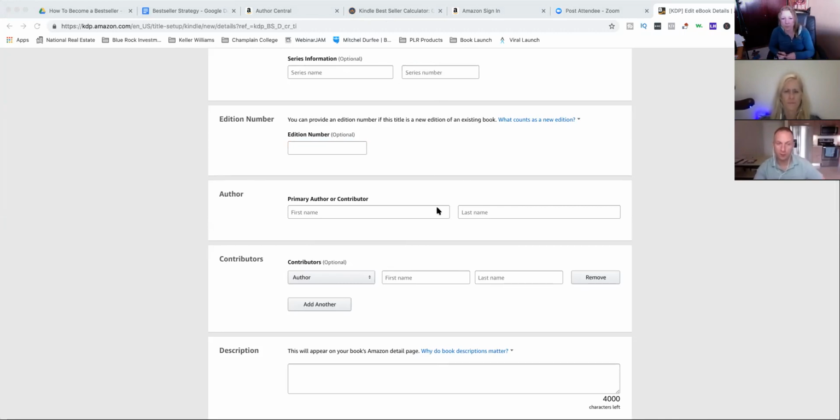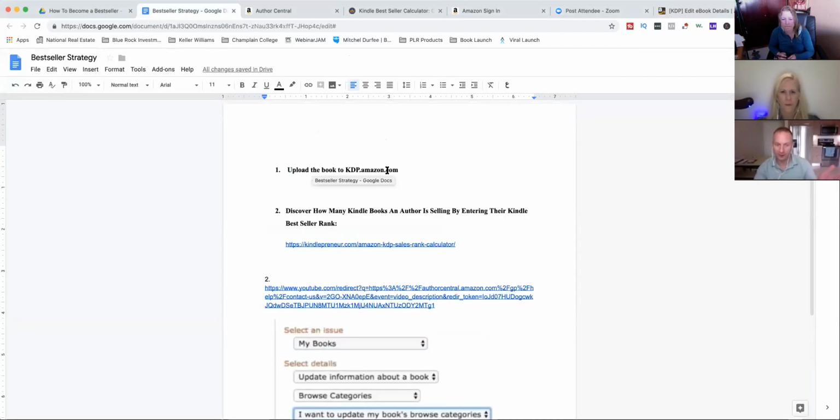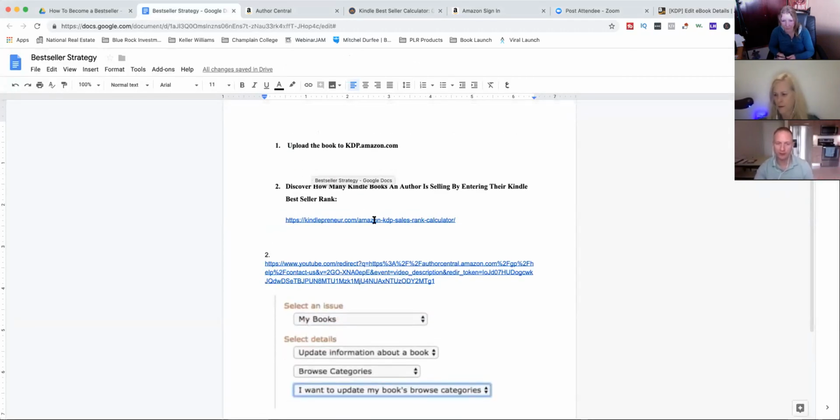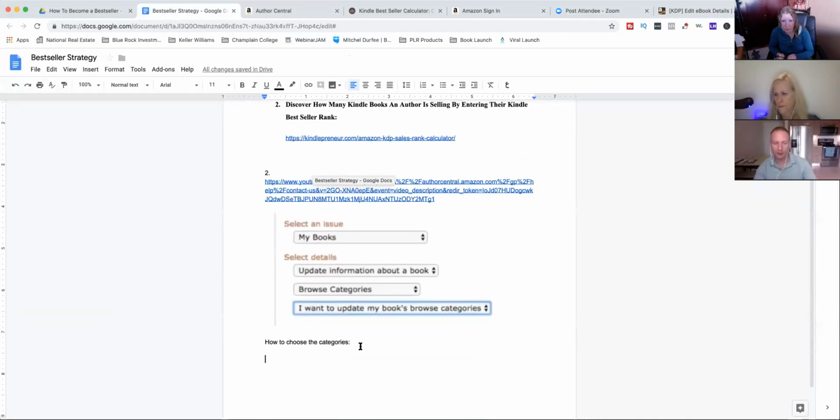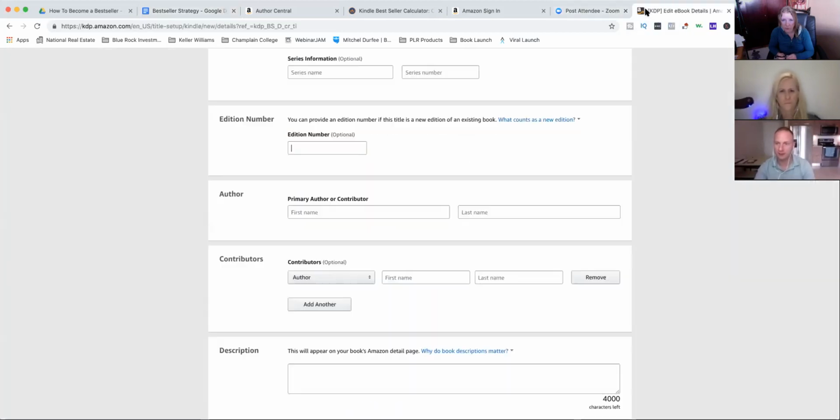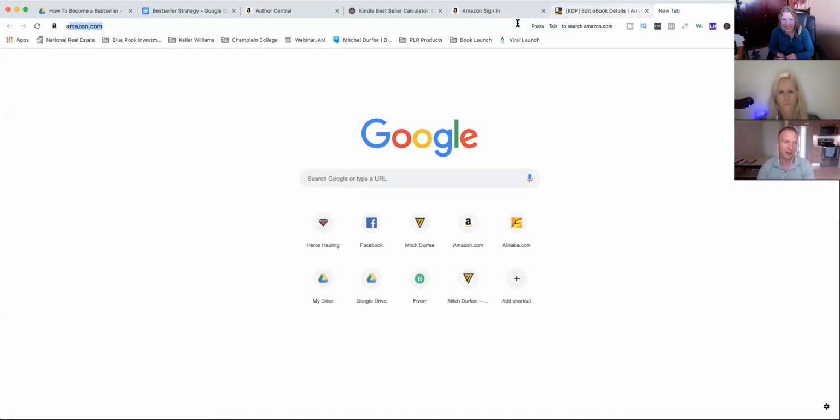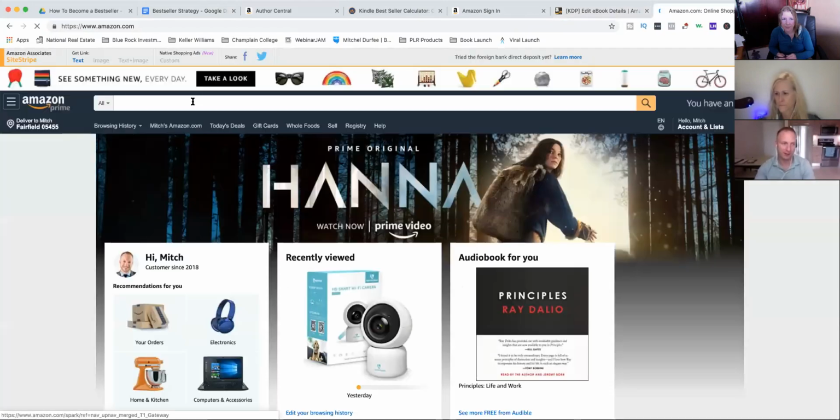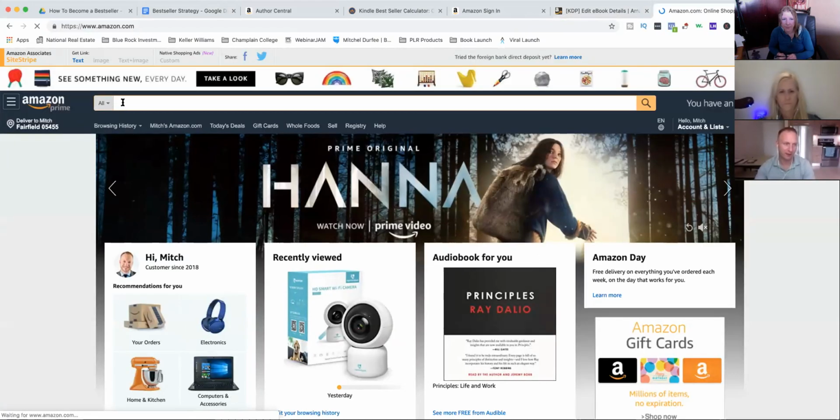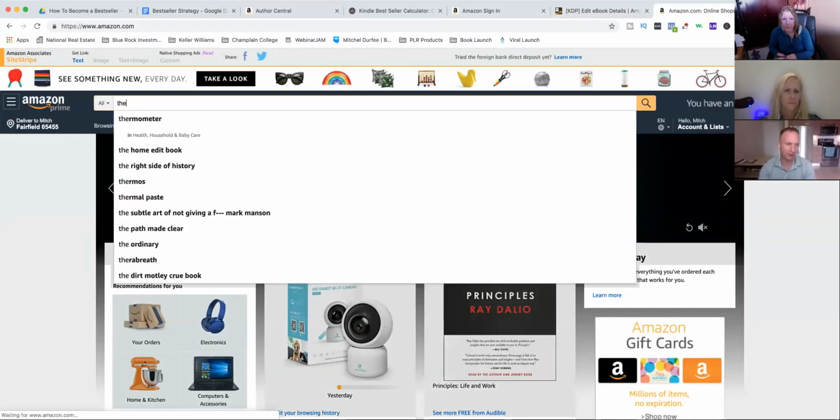So do you guys get this part? Basically, first part, upload your book, and then we'll talk about the tool here in a second and how to add more categories, but then we have to choose the categories, right? So how do we choose the categories? That's a cool tool. Yeah, I wish there was a simple way to do it, but it's just kind of like going to Amazon and then just do it this way.